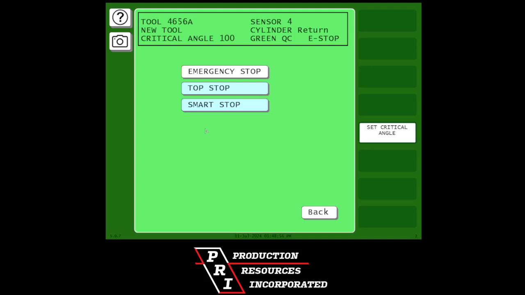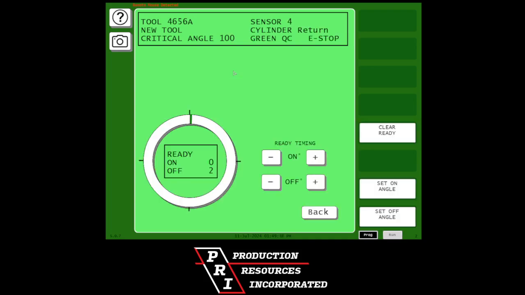If the cylinder the sensor is monitoring does not enter the die and return when it is supposed to, this could result in a catastrophic die crash, causing extensive damage. Emergency stop would be the best choice for this application. After selecting emergency stop, we now need to program our ready window.